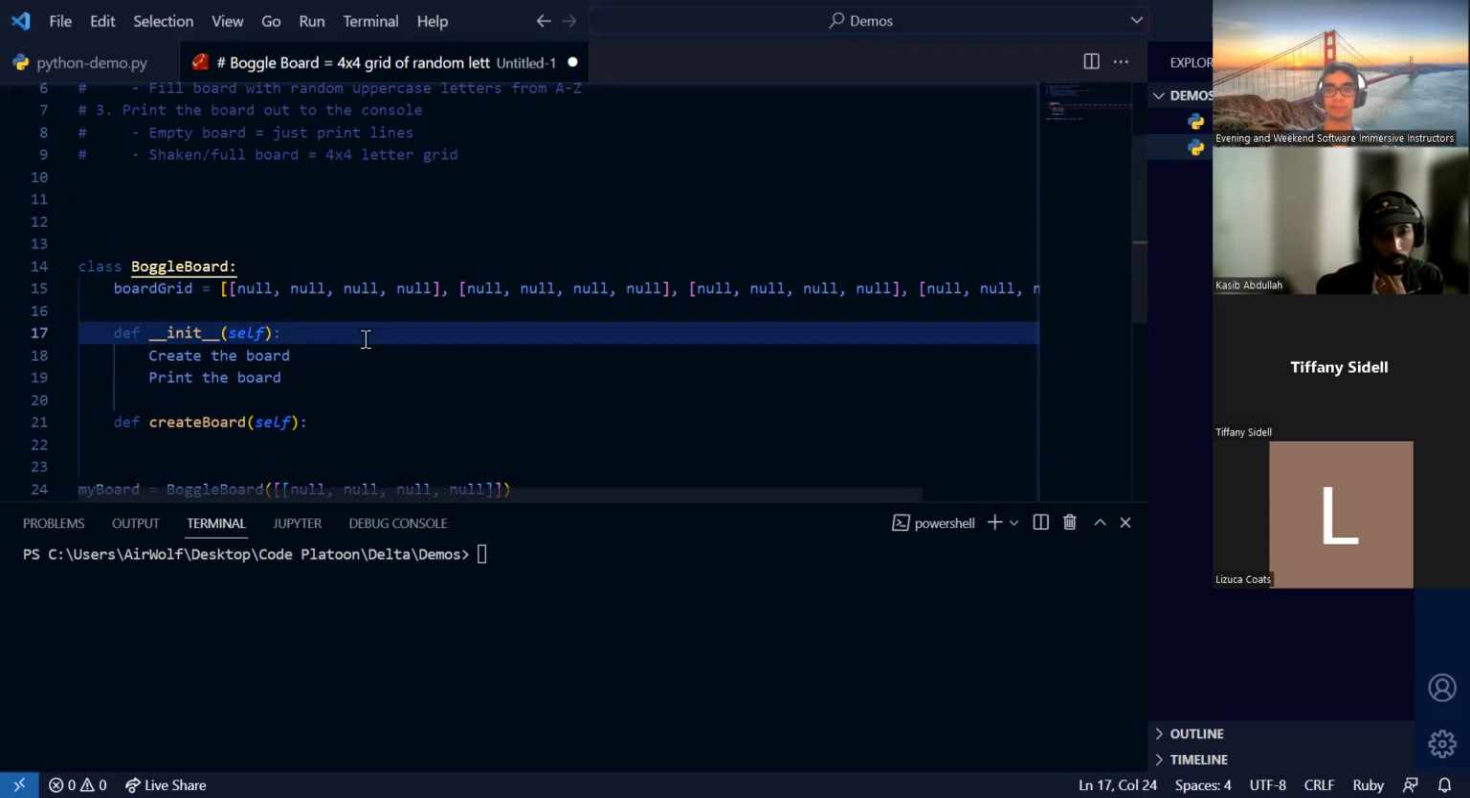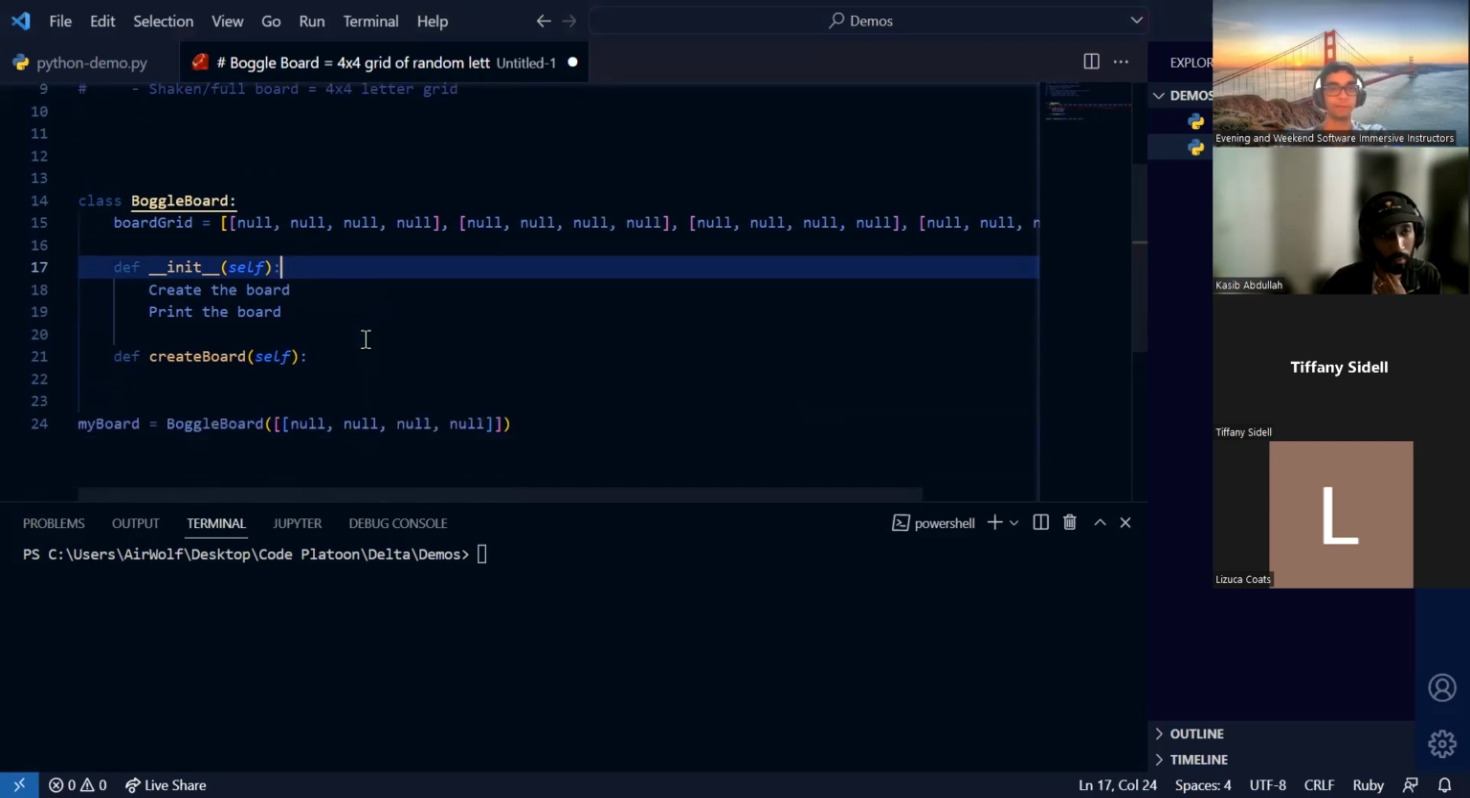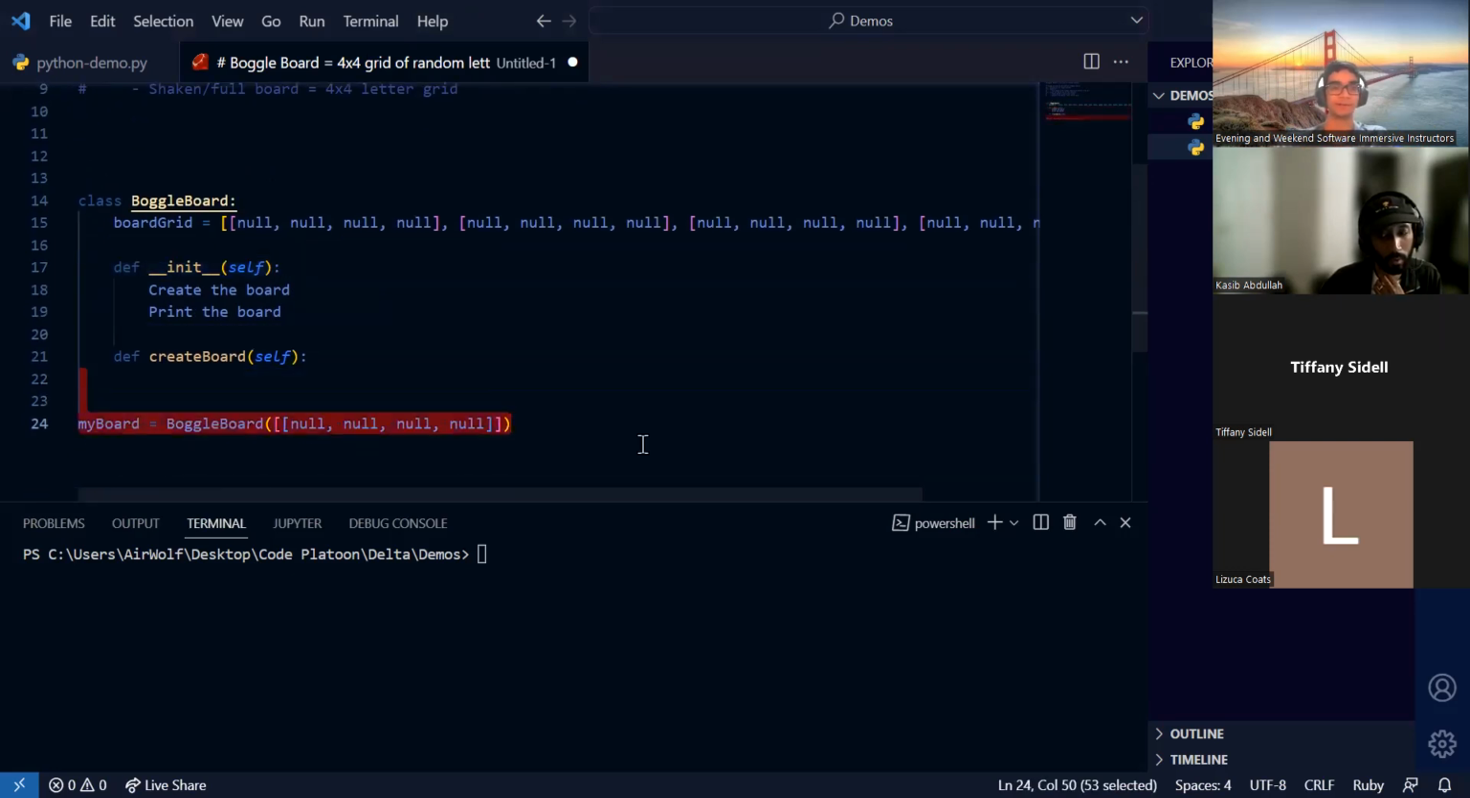Does that make sense? Any questions? Okay. Does anyone else have any other questions that are on a similar or a different note before we move forward with create board?